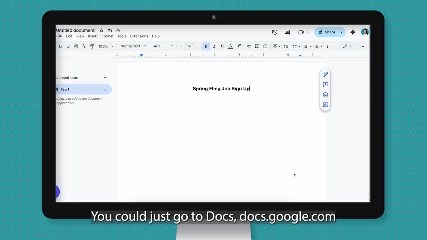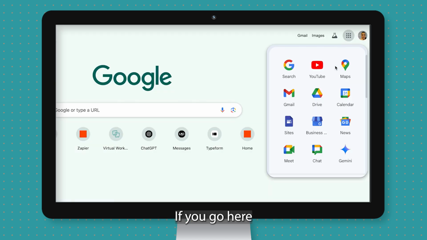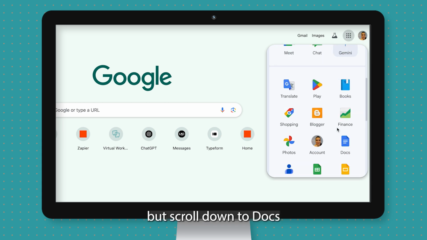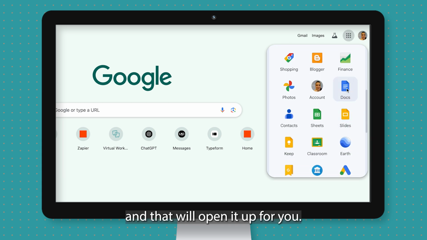Now, if you have a Gmail, you have access to Google Docs. You could just go to docs.google.com to get there, or you could click inside of your Google Suite apps. If you go here, Drive is where you're gonna see all of your files, but scroll down to Docs, and that will open it up for you.